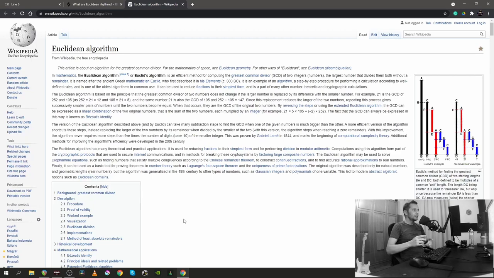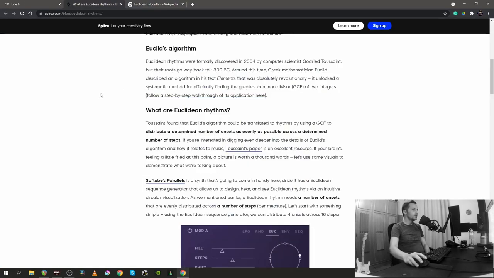In mathematics, the Euclidean algorithm, or Euclid's algorithm, is an efficient method for computing the greatest common divisor, also known as GCD, of two integers, which are numbers, the largest number that divides them both without a remainder. That kinda makes sense. So what are Euclidean rhythms?